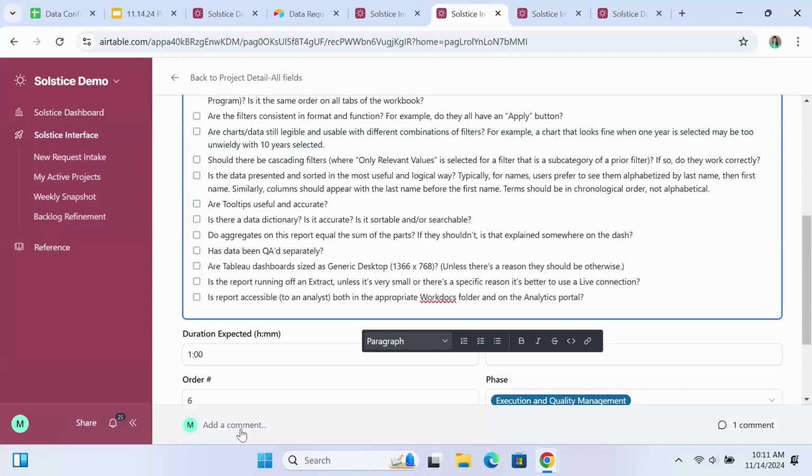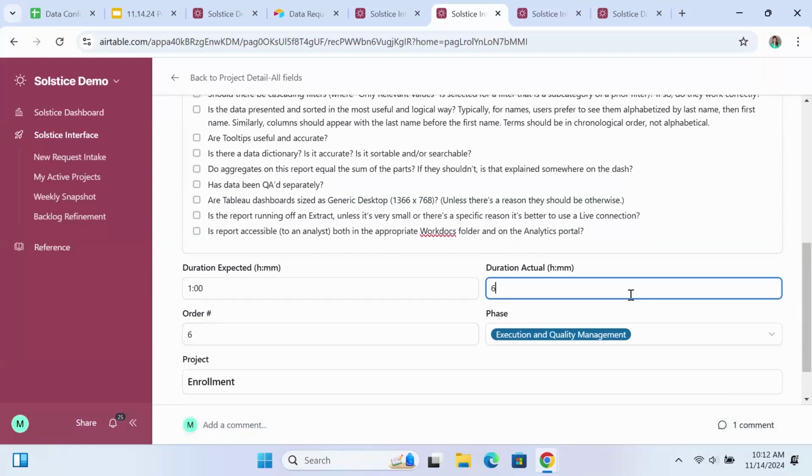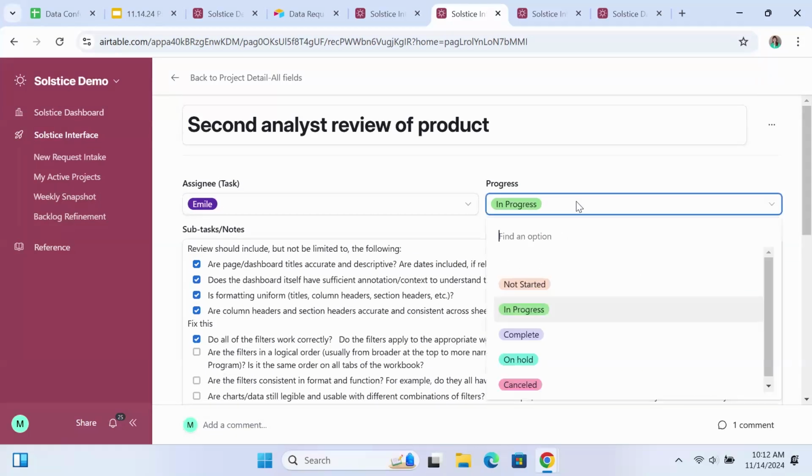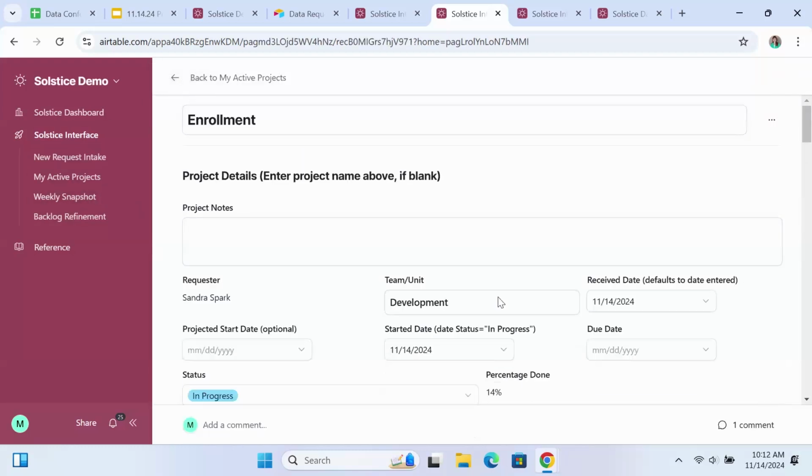So we've got that collaboration right within the project rather than in email and in documents and on Slack and multiple different places. When she's done, she would probably message me again, say, I'm done reviewing the dashboard. She would put that she spent an hour on it maybe and mark it complete. So all of that collaboration, documentation, workflow standardization is all within the project itself. So that is a task. I'm going to go back to the project.